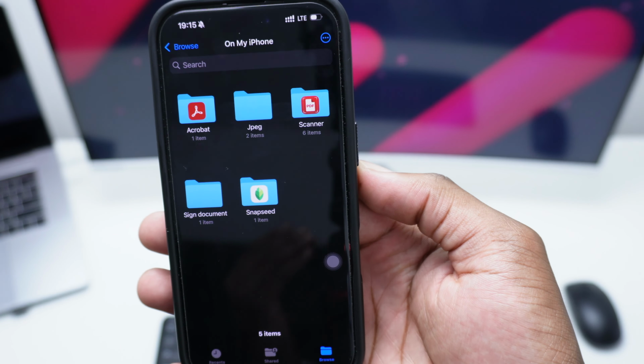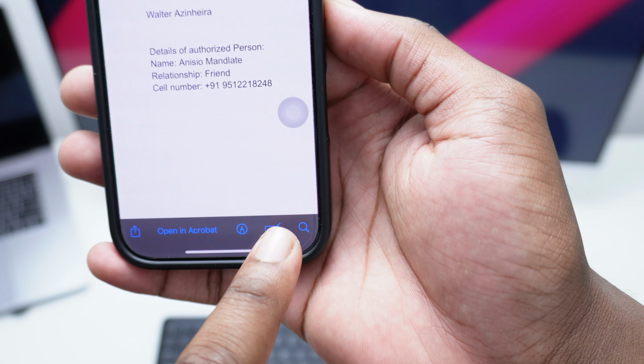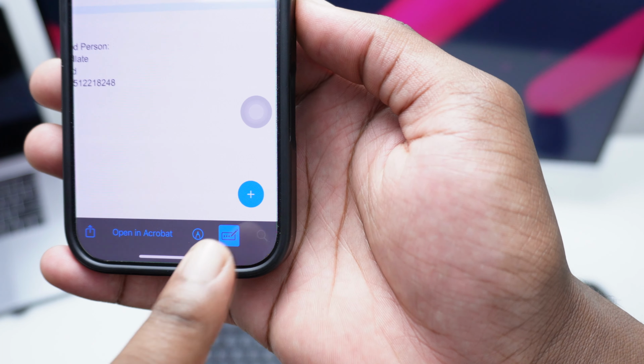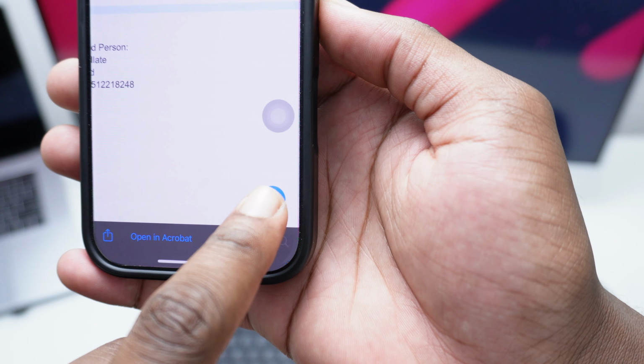So what we're going to be doing here is pretty easy. We just need to tap here on this specific icon right here. Okay. And then tap here on this plus icon in here. Next up, you just need to tap here on add signature, right? Next up, you're going to tap on add or remove signature, okay? And then you'll be brought to this page right here.